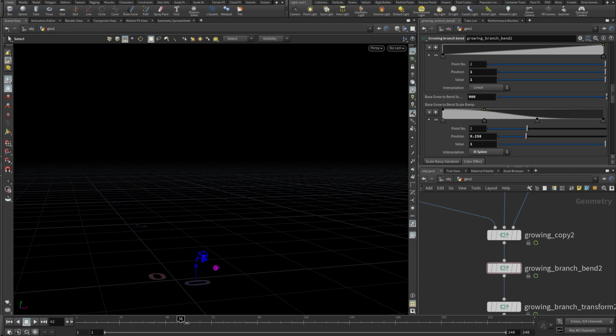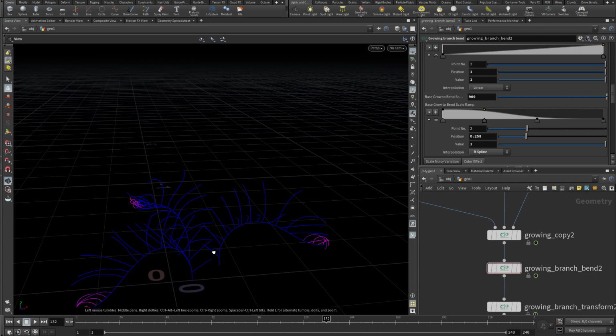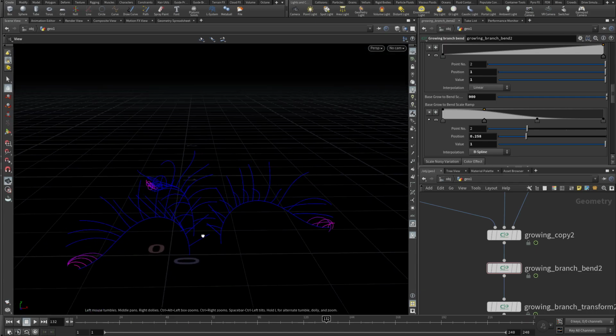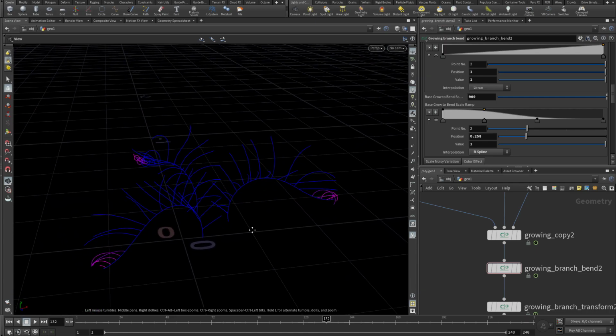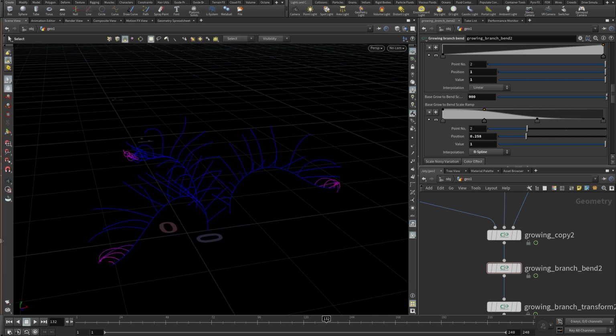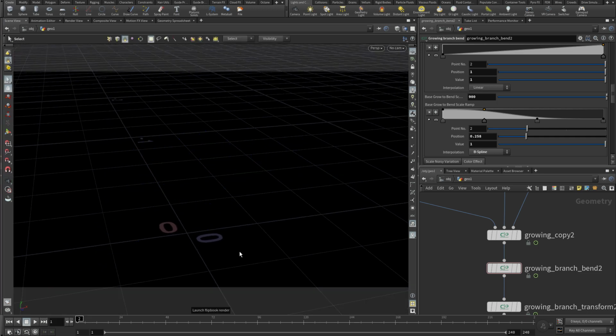Very well, we can say we are kind of done with this, and I really love the shape. So let's create a flipbook.